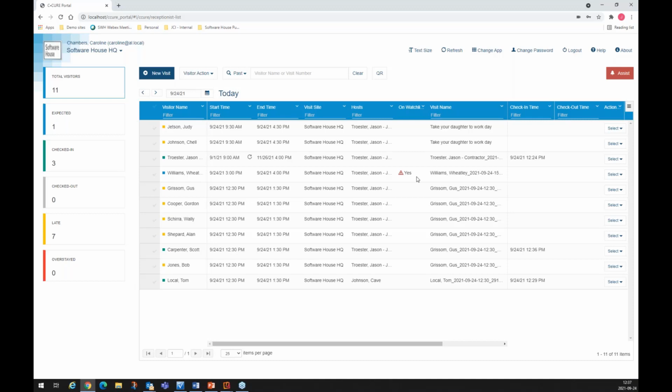There's nothing that will look different about that name. I'll be able to select it. We're not going to notify our host that they've chosen someone for the watch list. What we're going to do is notify security that a host has chosen someone from the watch list, and then security has the option to handle that situation as they see fit.